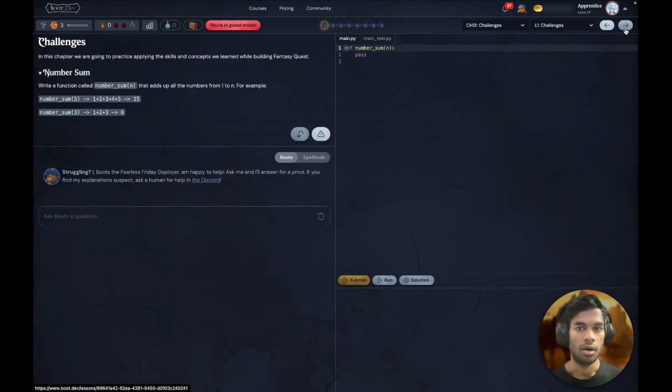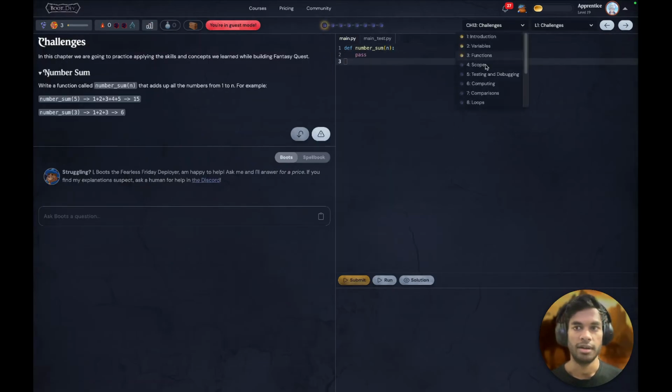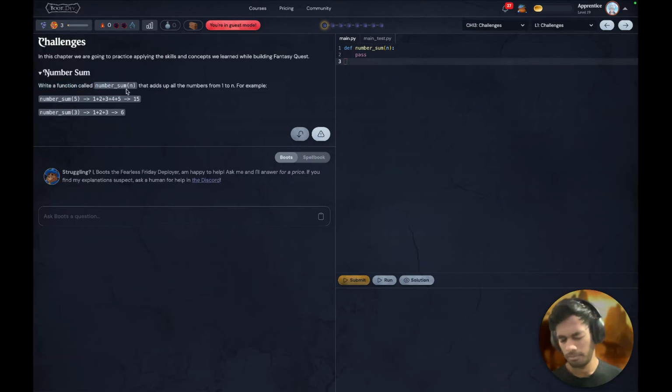Not mandatory challenges. Okay, we are on the second last thing. Challenges. In this chapter, we are going to practice applying the skills and concepts we have learned while building a fantasy quest. And I won't be able to do any of them. Write a function called... After this, I guess I will do a couple of add-on LeetCode problems in Python. That would be cool.